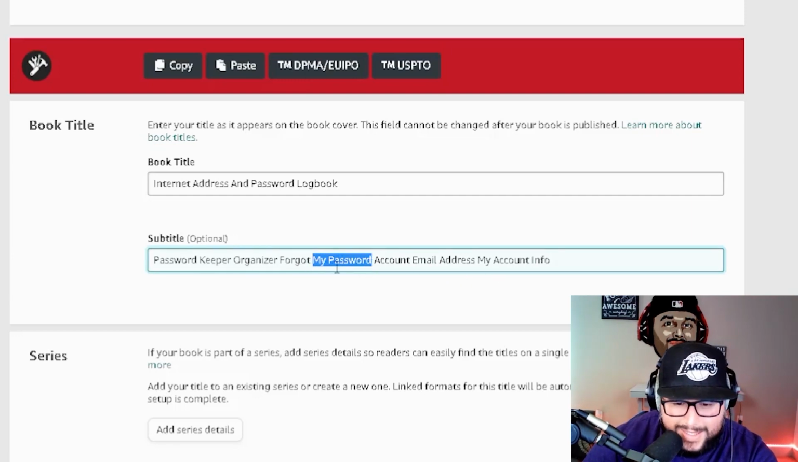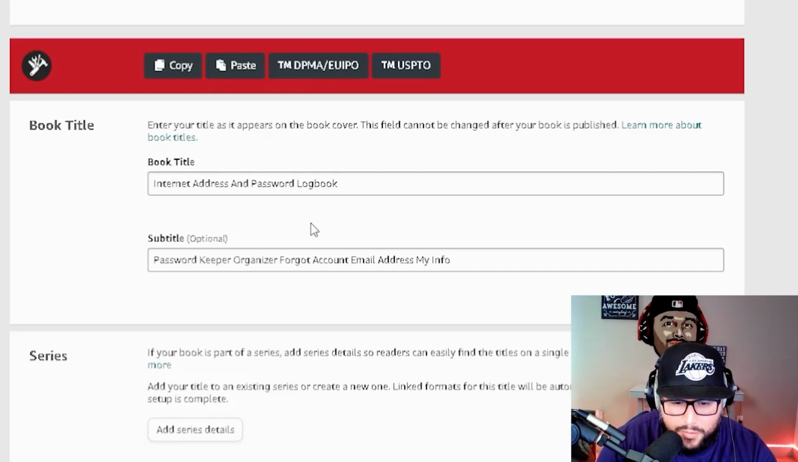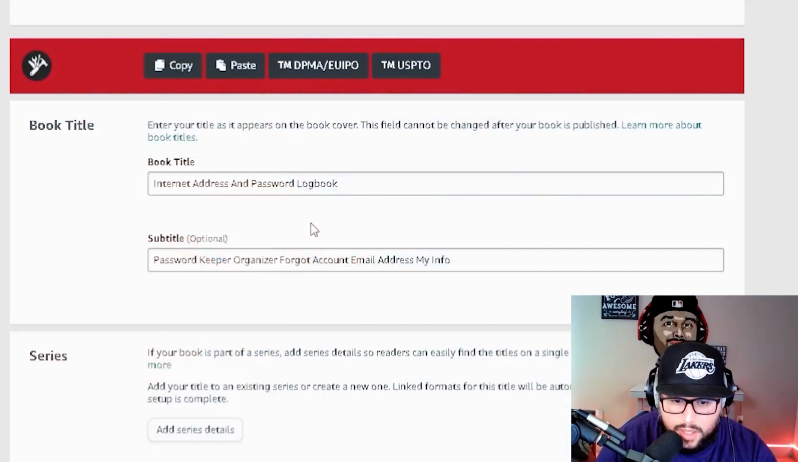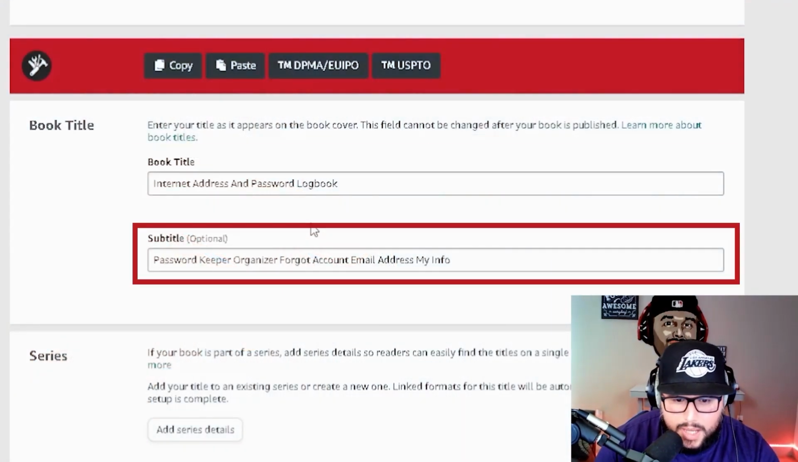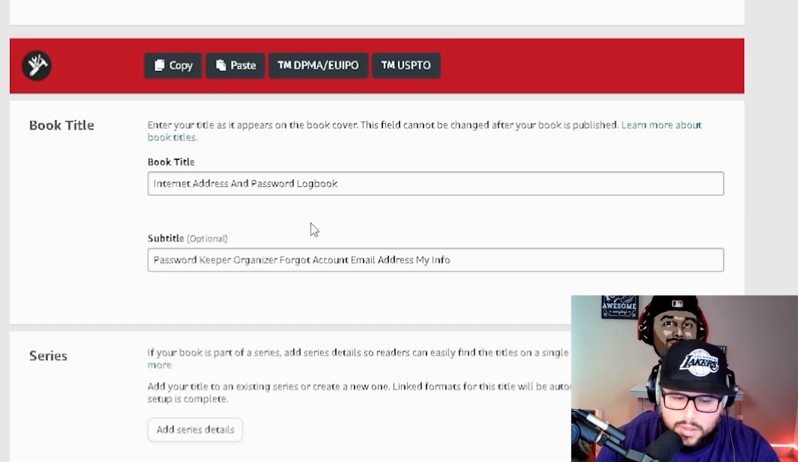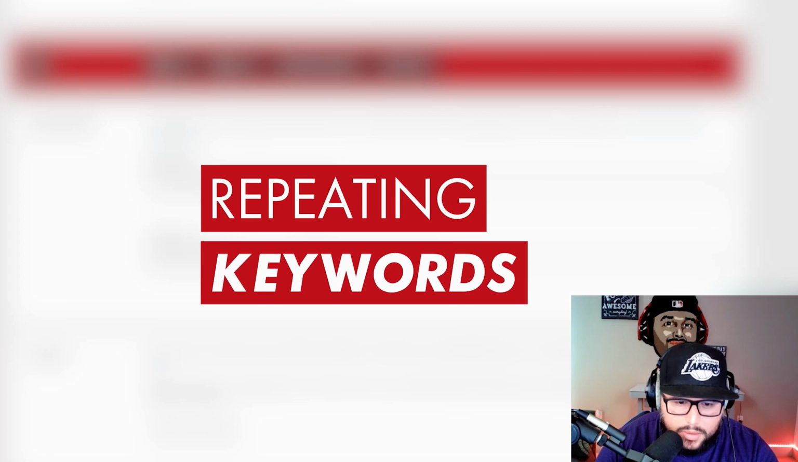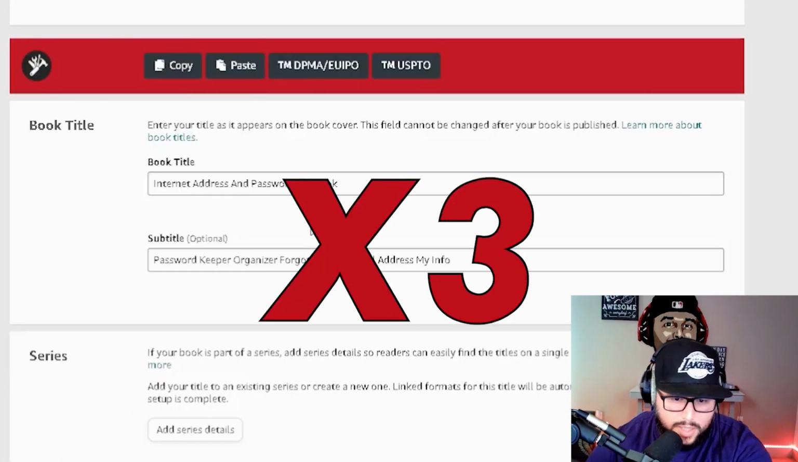I forgot to go in and clean this up, but having solid keywords in here matters. With the algorithm and how it works, really no one knows how the algorithm works, but you'll get more reach and more traction with good solid keywords throughout your whole listing. So that's the most important thing here. The book title, you can see how I named it, and then the subtitle, you can see how I did the keywords. One of the things you want to stay away from is repeating keywords throughout the subtitle, if you repeat the keywords 2 or 3 times in there.